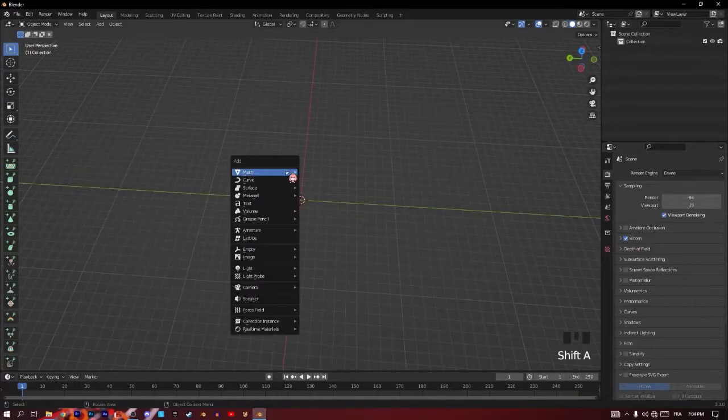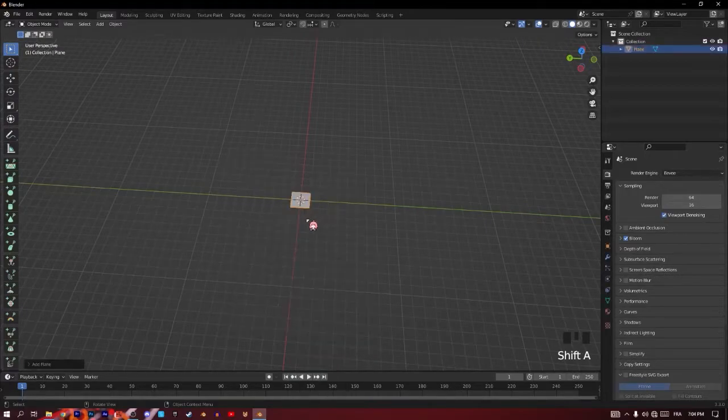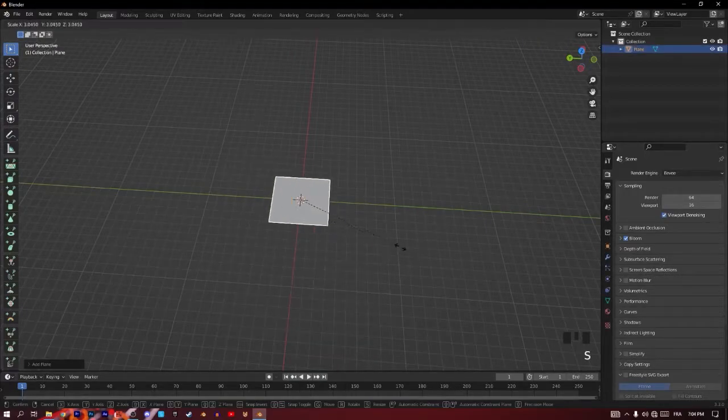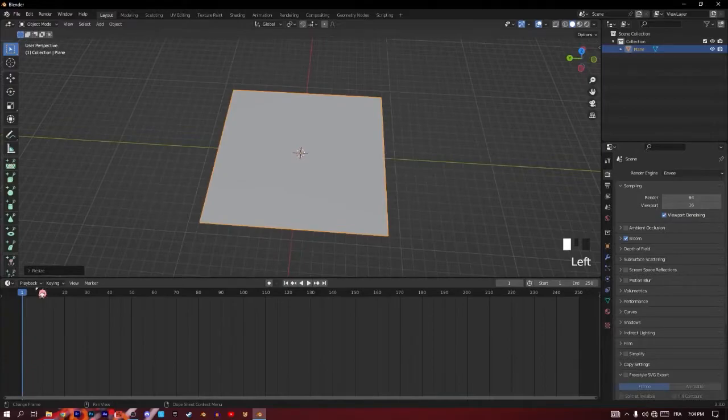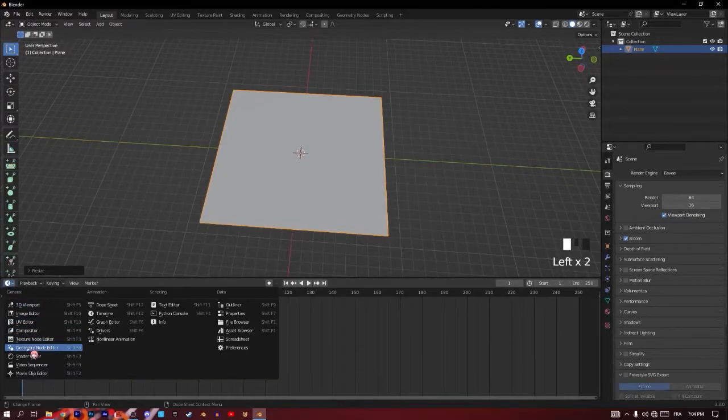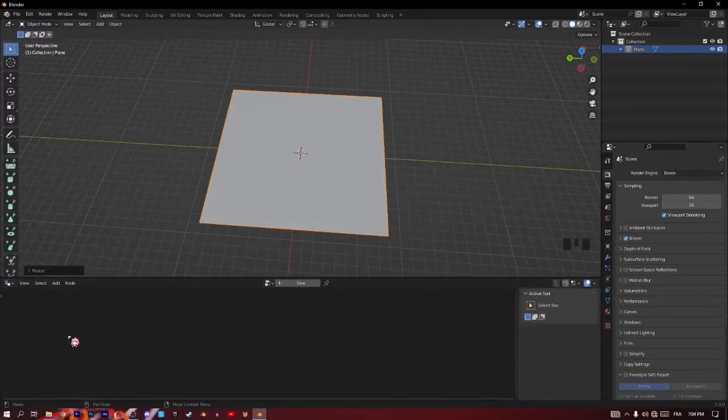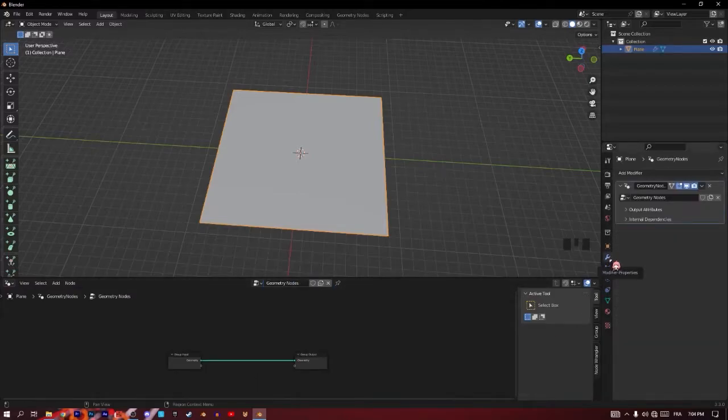Now press Shift A and add a plane. Scale this plane like so, and move this up and go to the geometry nodes. You can see right here the logo of geometry nodes has been changed. That's cool, right? Nice. Press new, and here in the Modifiers tab we can see the geometry nodes has been added. So now we need to make something cool.